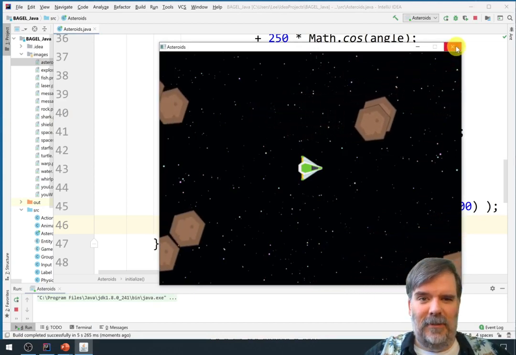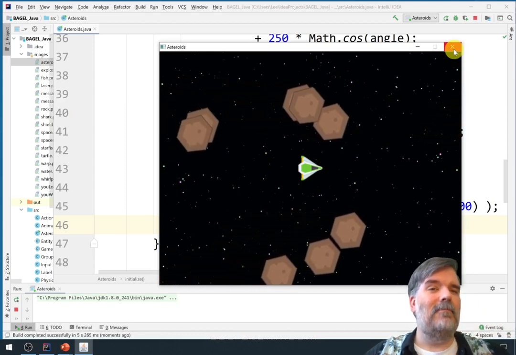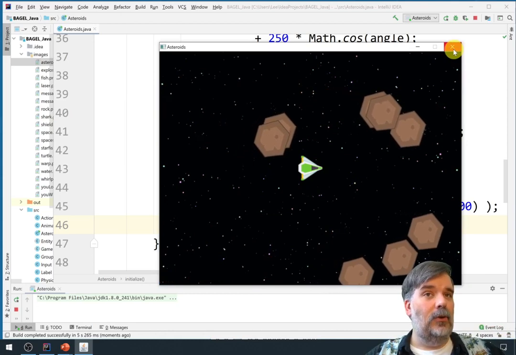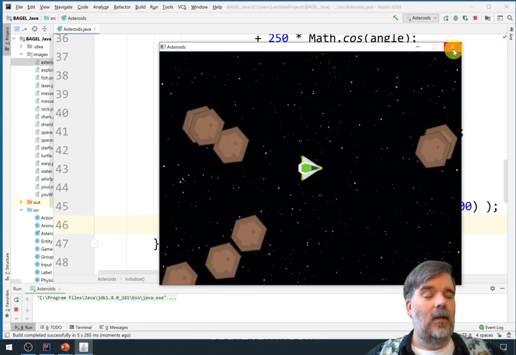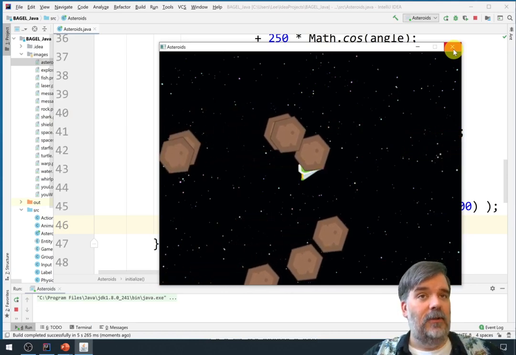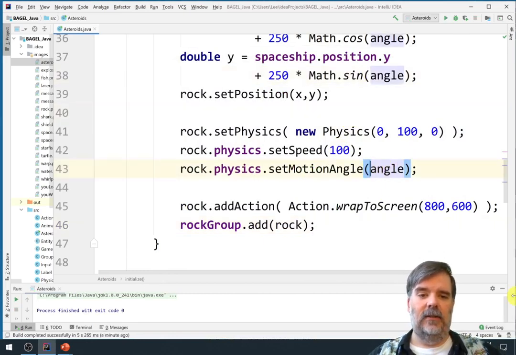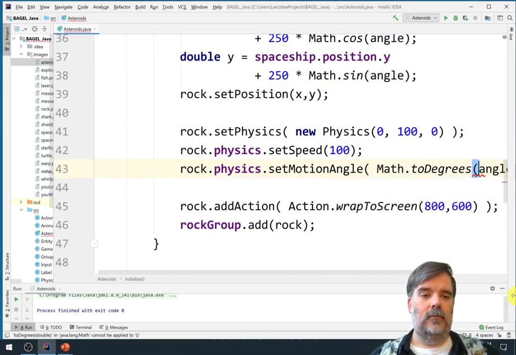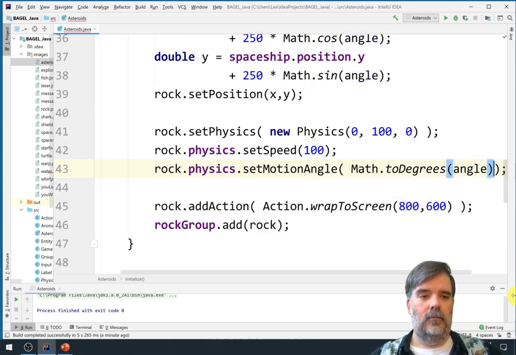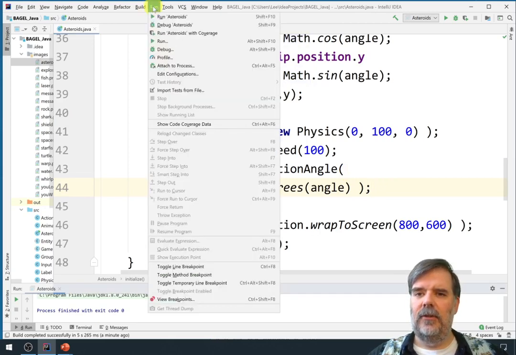That doesn't look right at all. Oh, the reason it doesn't look right is when we use set motion angle, the functions that we wrote are set up to use degrees. But when we use the math functions directly, that's going to use radians. So what I actually need to do here is set motion angle math.toDegrees. Maybe I'll move that down to the next line so it's more readable, and try that again.